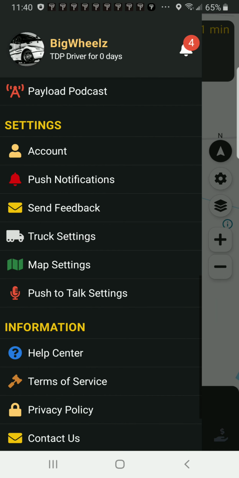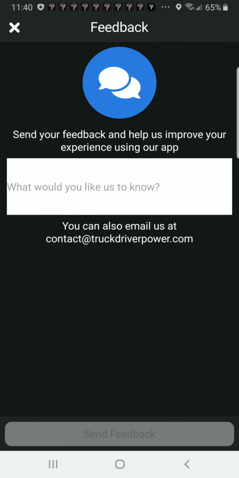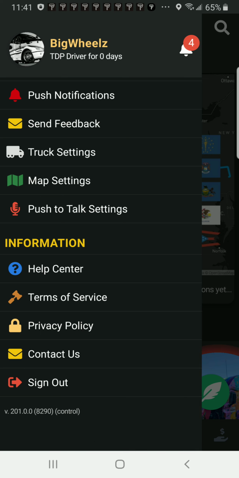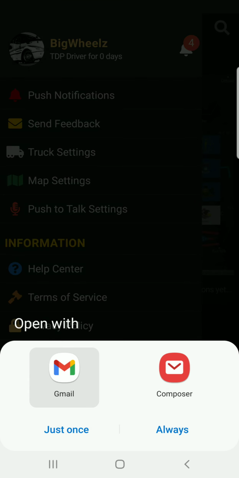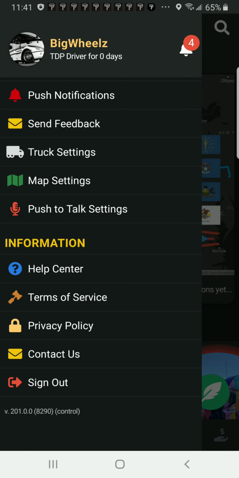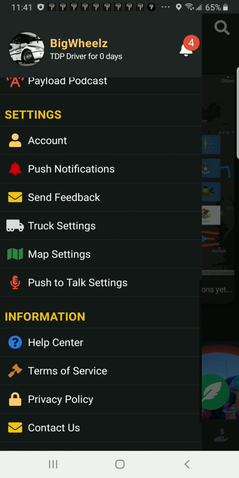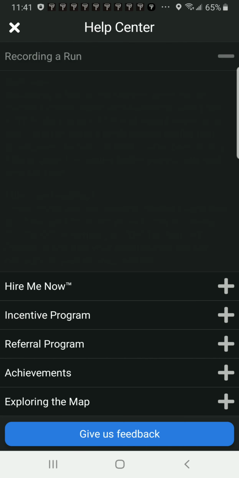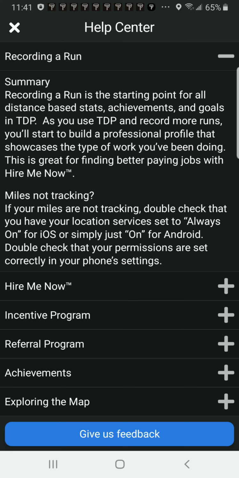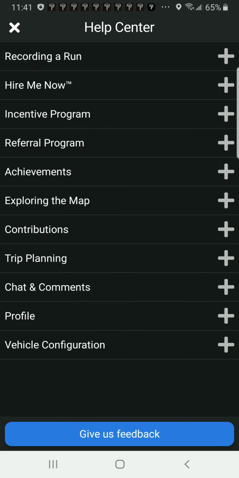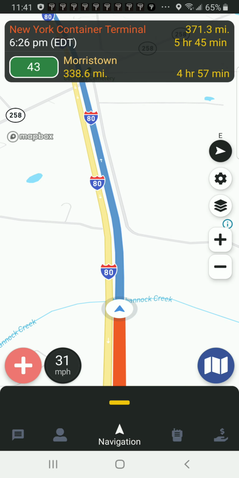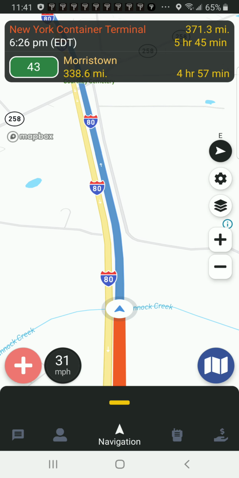I talked about that. But the send feedback option is where you can just kind of shoot us a note that we'll catch, just a quick note. But if you do want to send us a screenshot of something or a video, in the bottom right, the contact us, that'll pull up an email to support@truckdriverpower.com. And if you hit the help center, we've got a bunch of different instructions on how to do different things and how the profile might work and stuff like that. So lots of different ways to get in touch with us if you have issues. We're all ears, and we look forward to working with you.